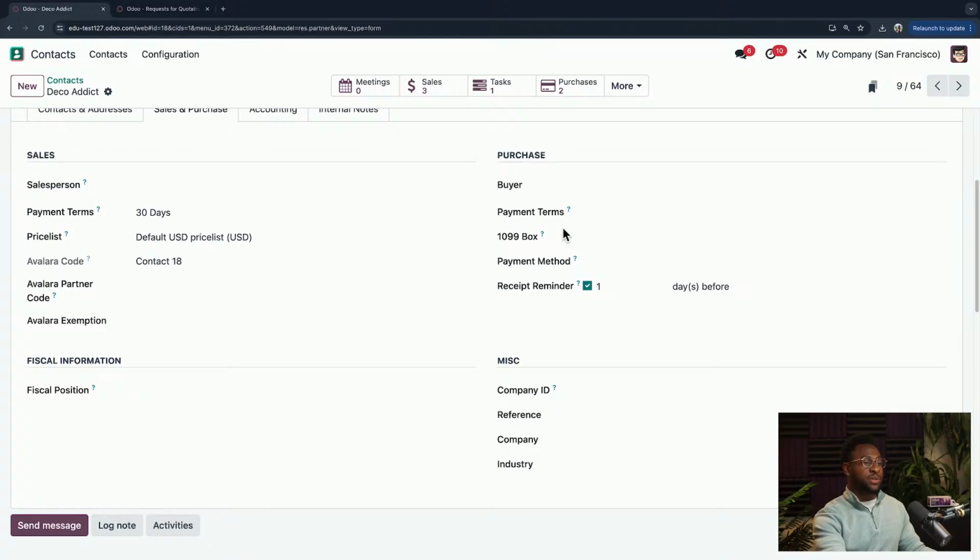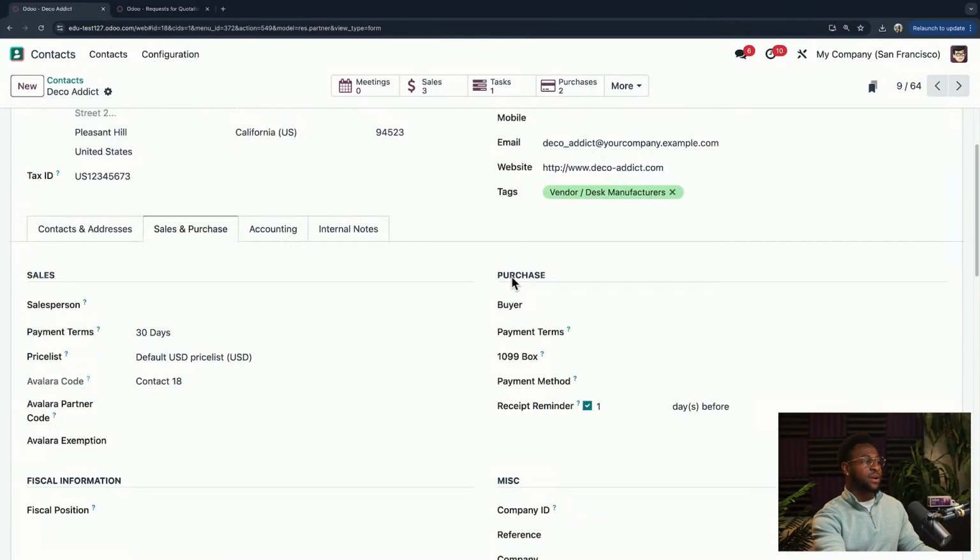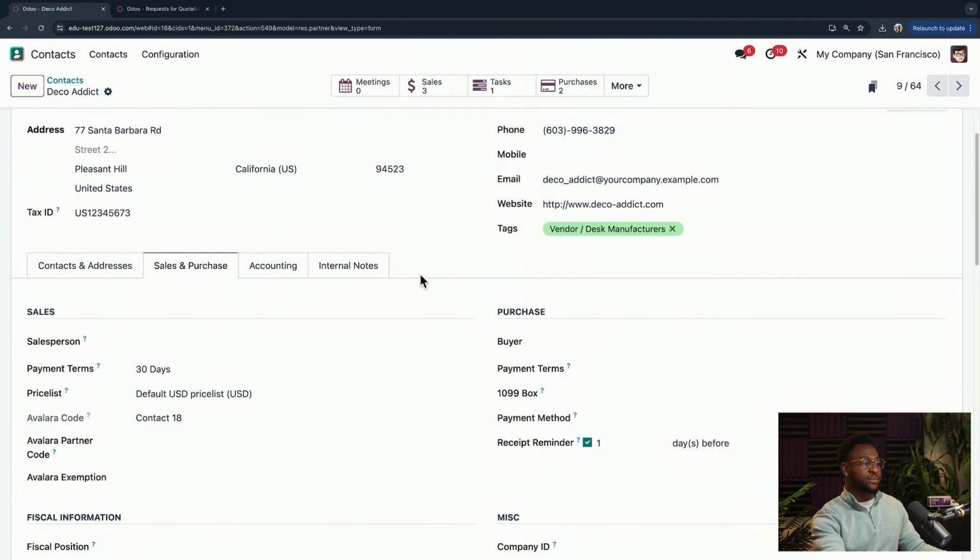And same thing goes for purchasing. So all of the payment terms, payment methods which you use, you're able to access that here via the contact application.